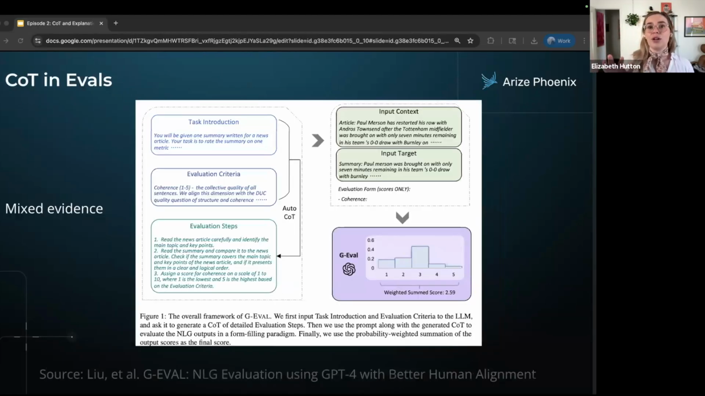The history of chain of thought in evals specifically: the most prominent example of chain of thought prompting used in an evals context comes from the G-eval paper from Microsoft Research. This was one of the first LLM-as-a-Judge paradigms and was really significant and influential. People are still using G-eval today for a number of evaluations.